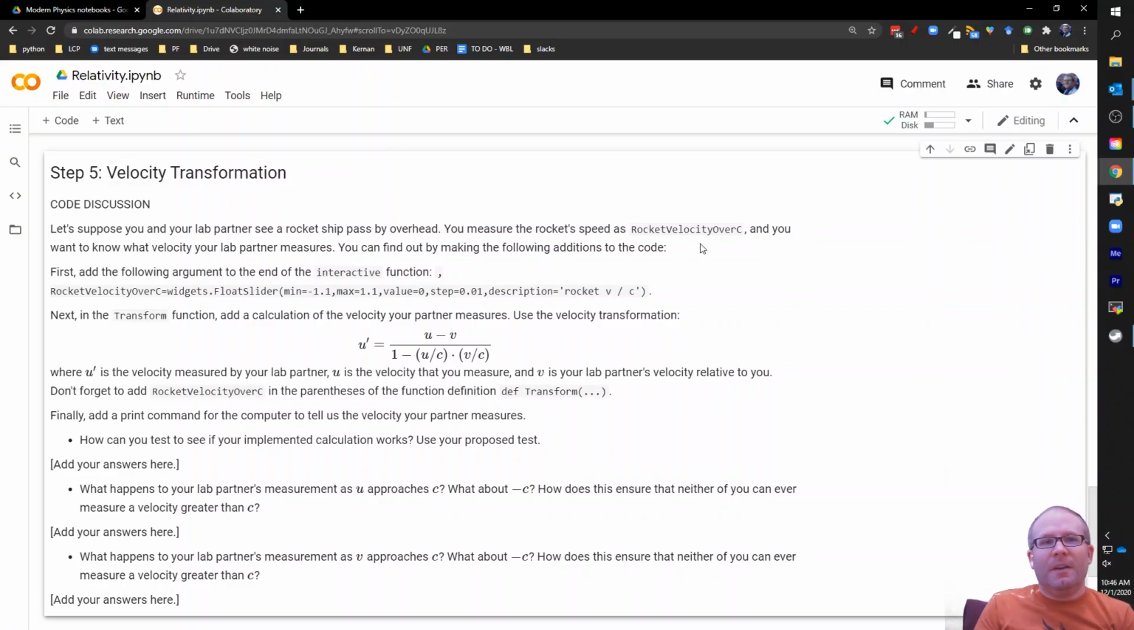So then the last part of the activity over here on Google Colab asks you to incorporate the velocity transformation along with length contraction and time dilation. So suppose you and your lab partner see a rocket ship pass by overhead and you measure its velocity as rocket velocity over c. What does your partner measure it as?